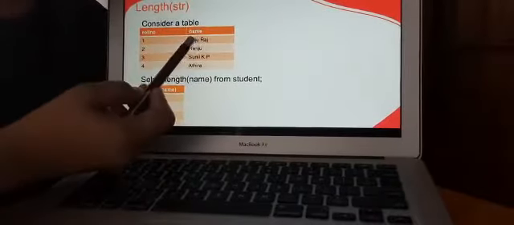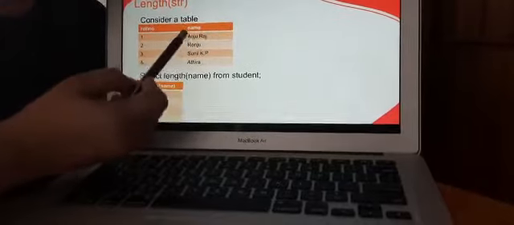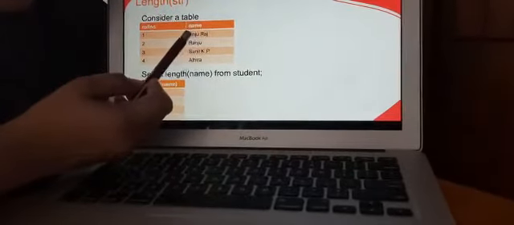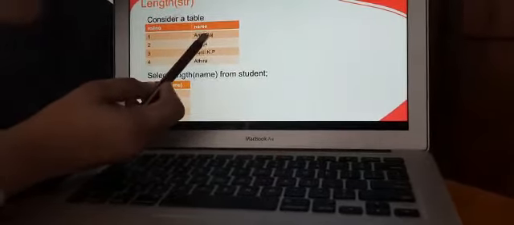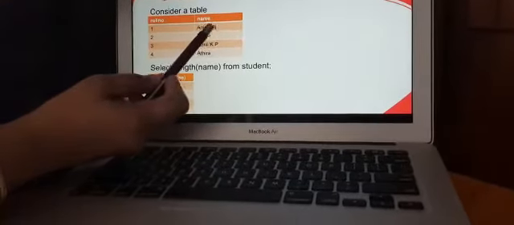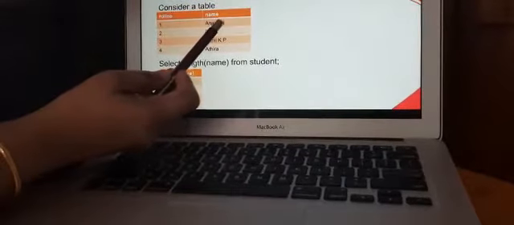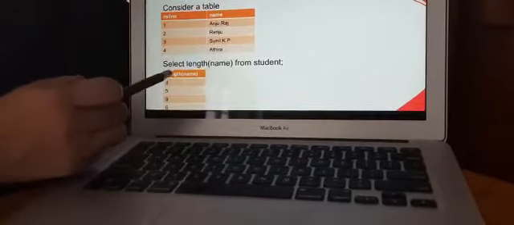8 means here the name is Anshuraj, A N S H U, 1, 2, 3, 4, and there is a space in between Anshu and Raj, and that space is considered as 1, then R A J 4, 5, 6, 7, 8. So the result is 8.